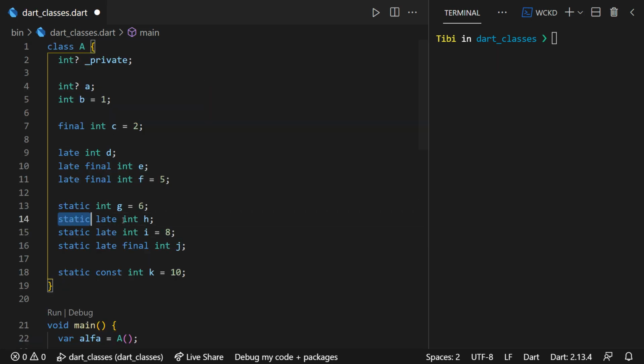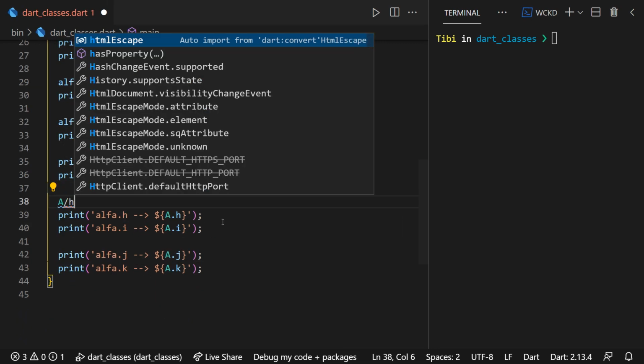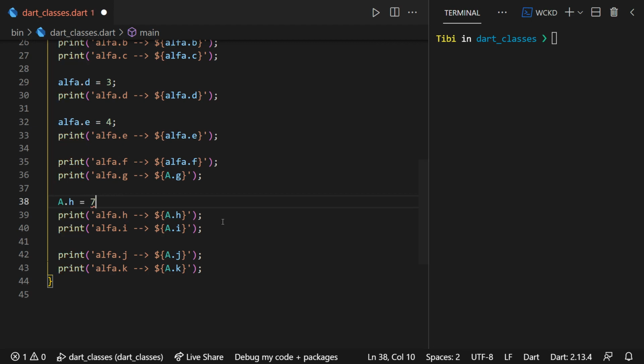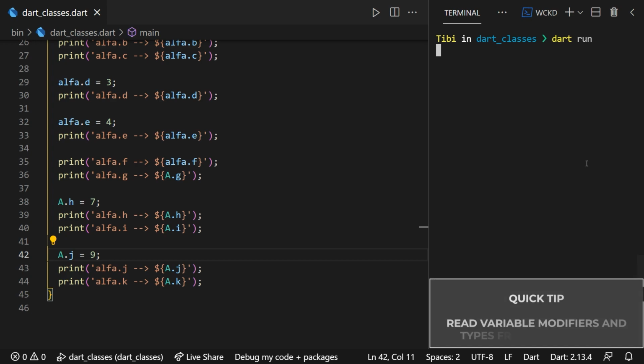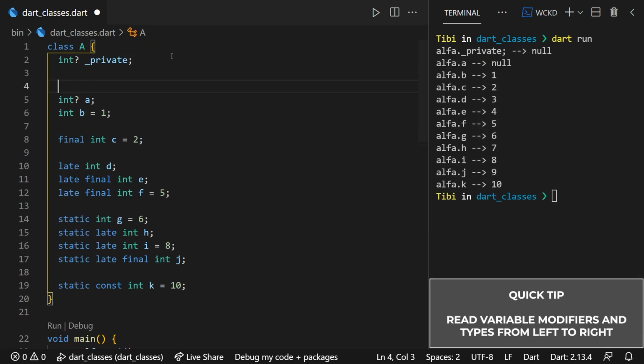Other fields that need to be set before use are the static H and J fields. Being static means that this field exists without an instance of A. So in order to access any of these static fields, we can do it without creating an instance of A, just like this. A quick tip I can give you in order to understand these variables faster is to start and read their modifiers from left to right.